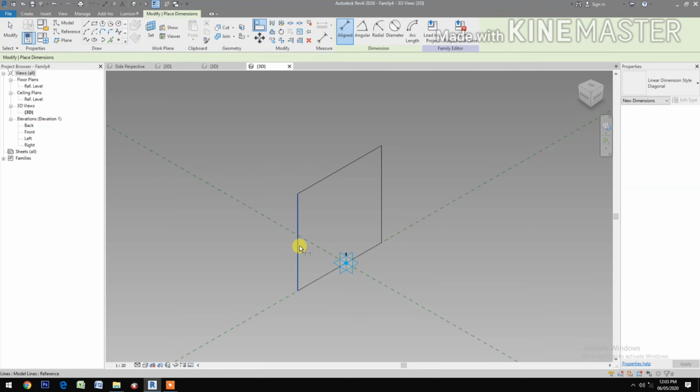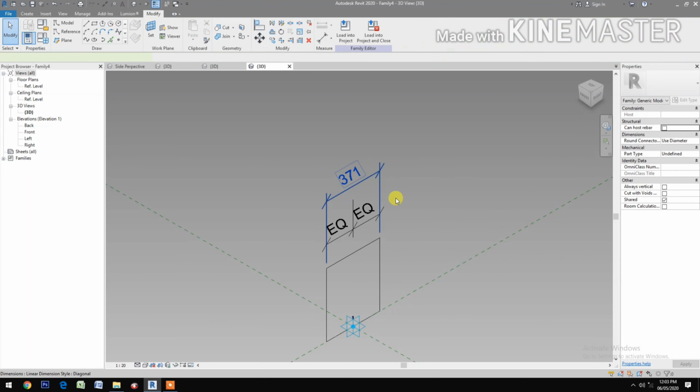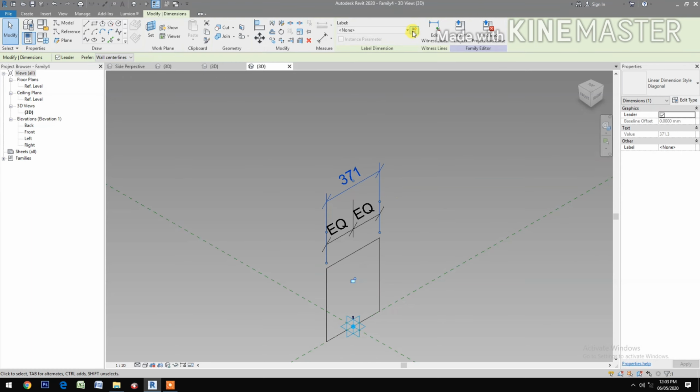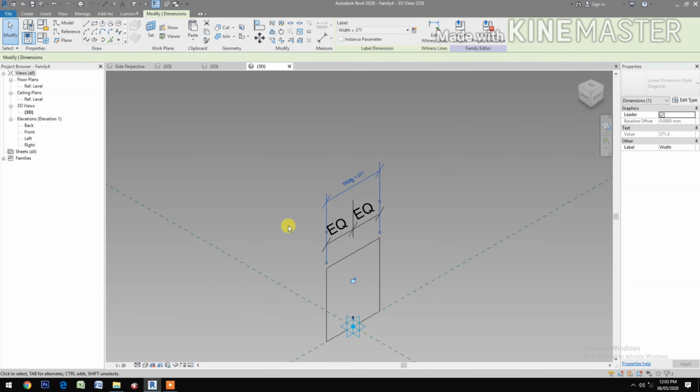Then dimension, select this line, select the reference plane, select this line, okay, make it equal. Select again the two lines, let's create a parameter, select the dimension, let's create a parameter, name it width, okay.